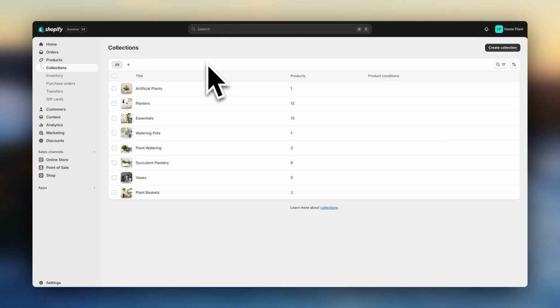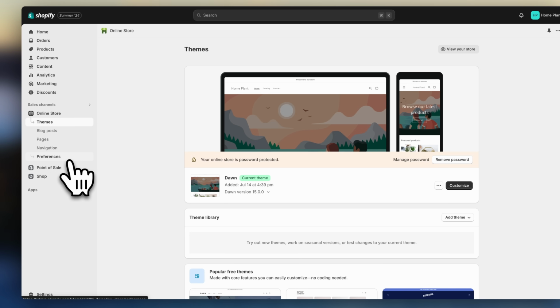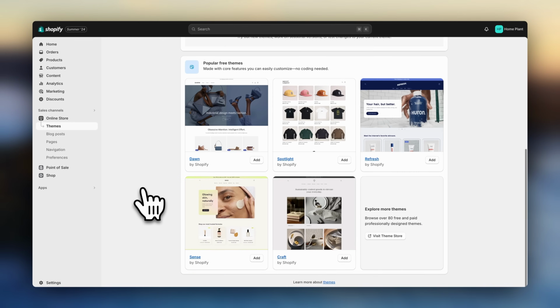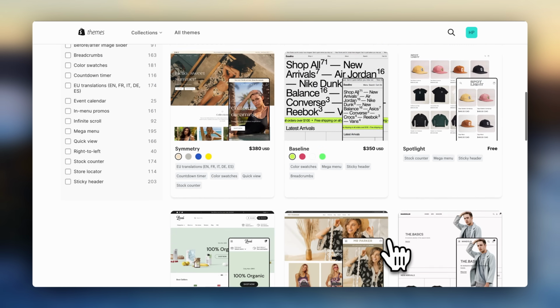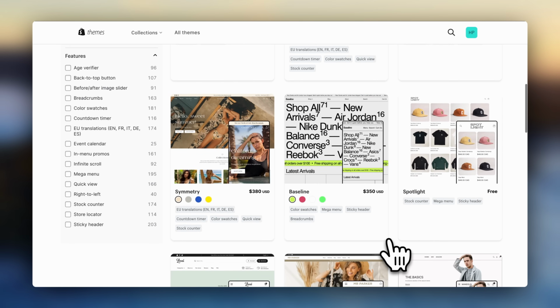All right, now that the catalog is ready, we are going to design the website. So go to Online Store, and let's choose a theme. Scroll all the way down and click on Visit Theme Store. Here you can browse through all of Shopify's ready-made templates for you to design your store.